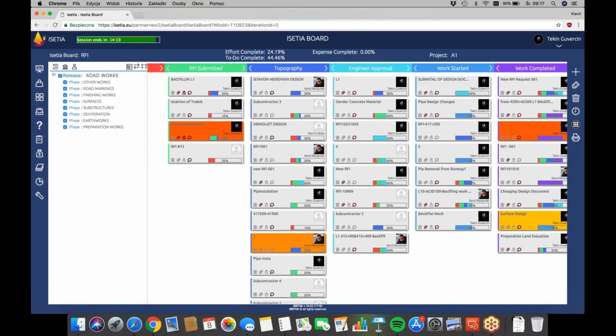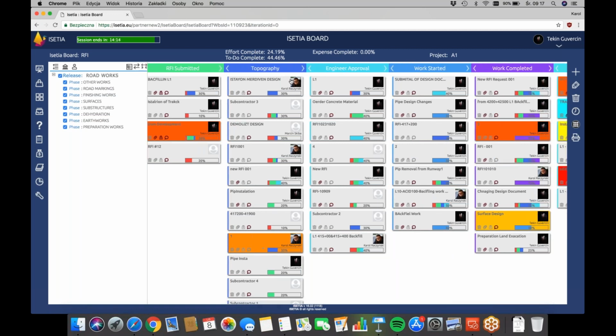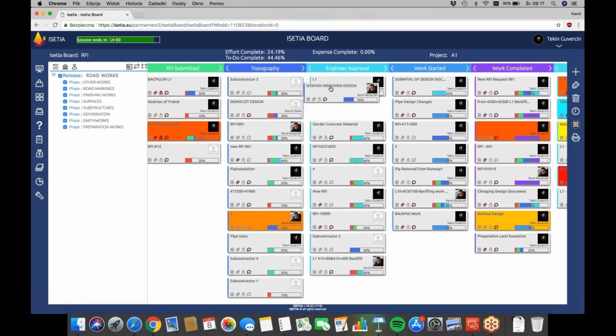And of course, the to-dos in the middle of the ISETIA board with the name in here, the person who is assigned to this to-do, the percent of completion, and to move it from one stage to another, you are just taking the card and moving it. This is easy to use, in the graphical way. You can easily see what is going on in your project.